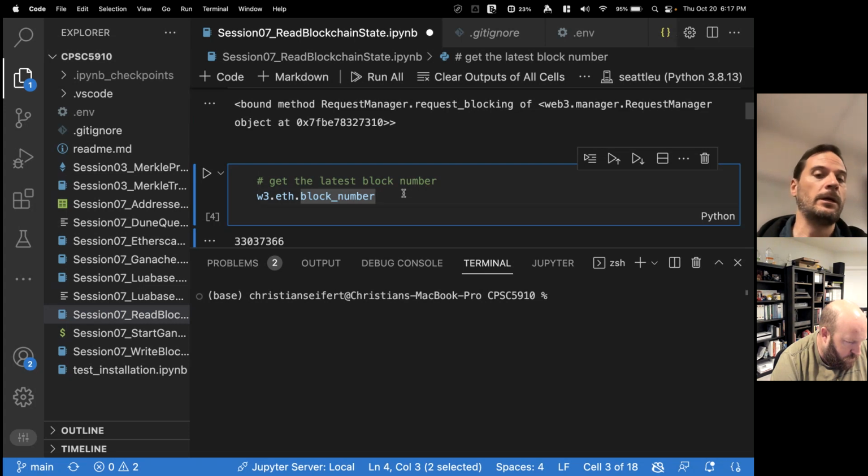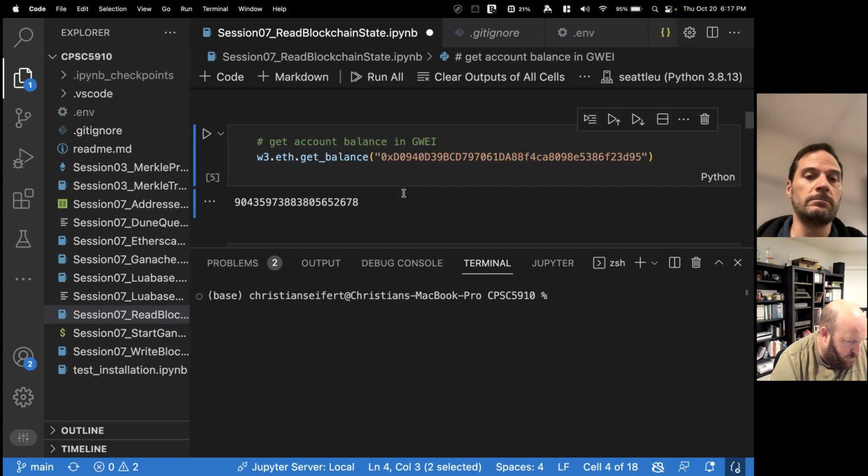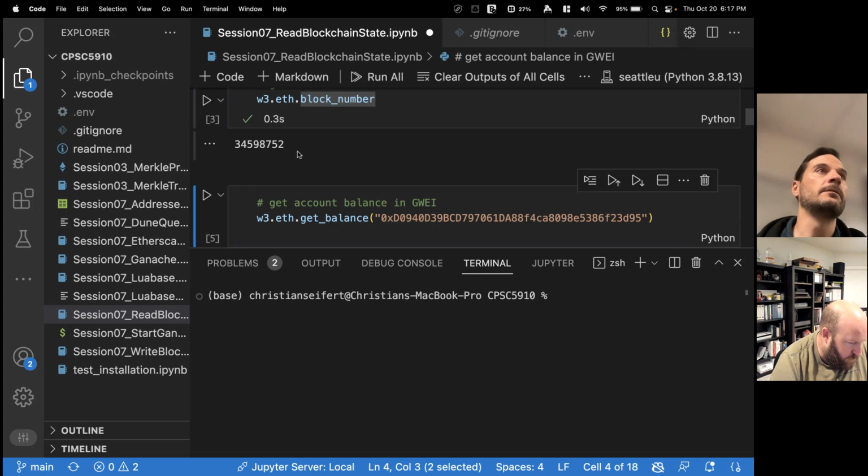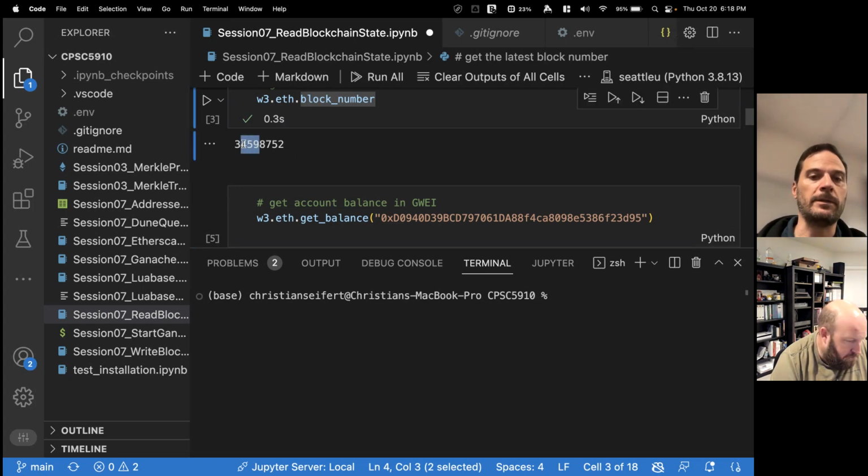w3.eth.block_number gives you the latest block number, which is a large number for Polygon because they have a lot of blocks. So it's 34 million, and so on. Do you guys all see that? Are you able to execute that as well? Great.